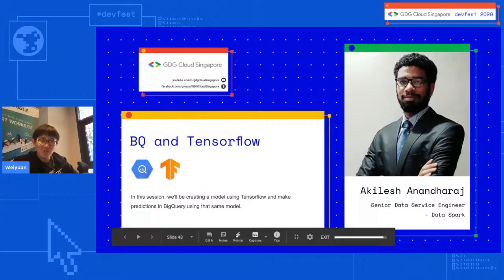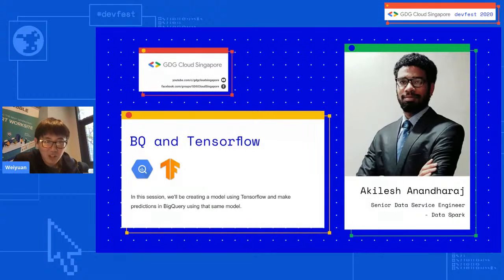All right, awesome. So last but not least, we have one last speaker today who will be sharing with you his experiences in using BigQuery. And today we're going to explore that in terms of both BigQuery and TensorFlow. So over here we have Akilesh. I'm going to bring Akilesh in. Give me one moment.